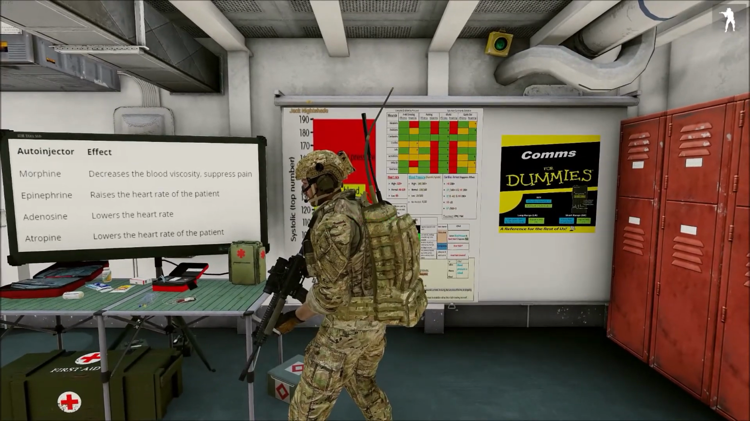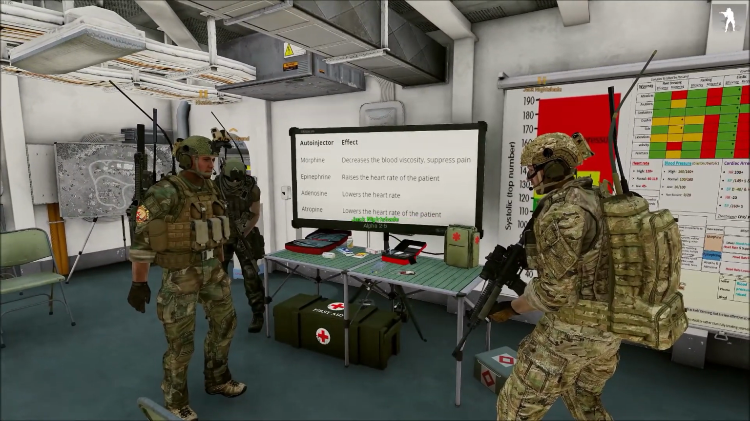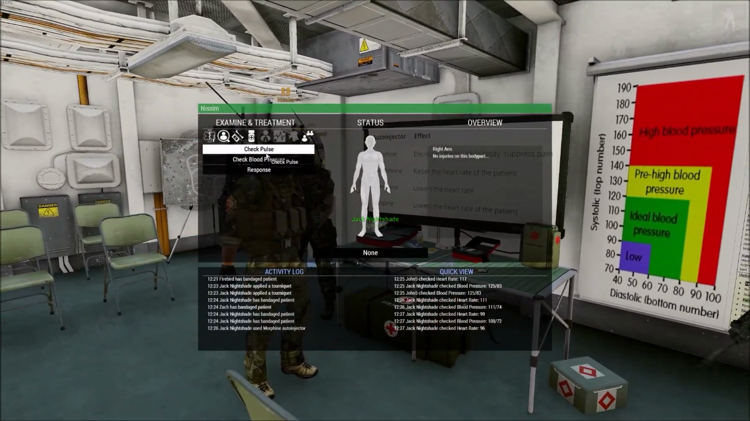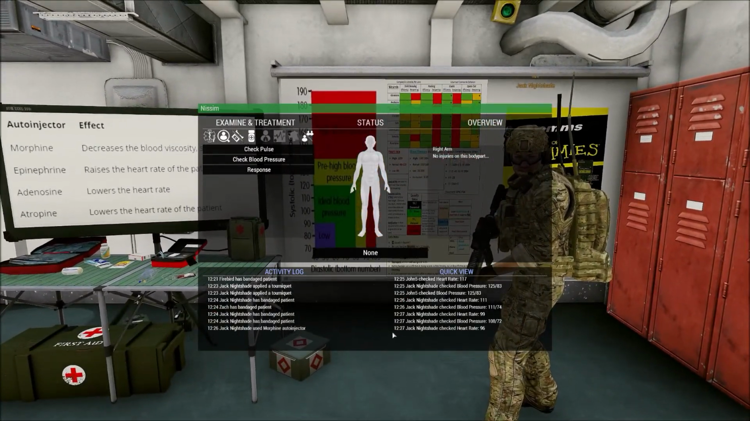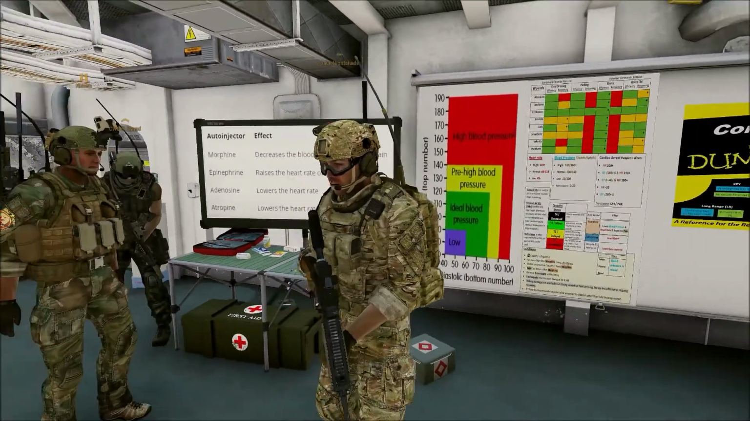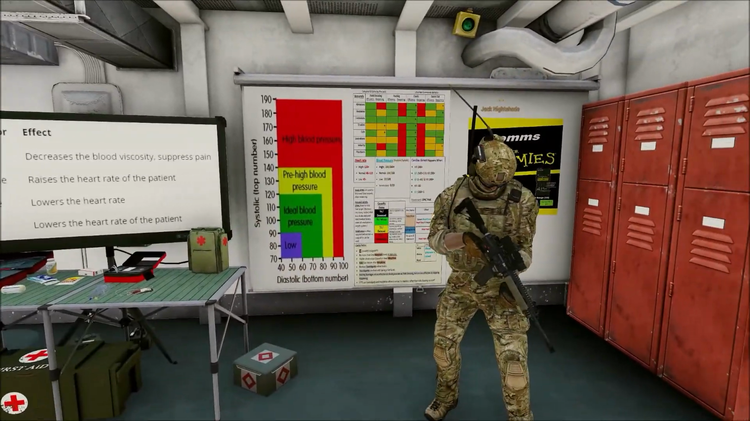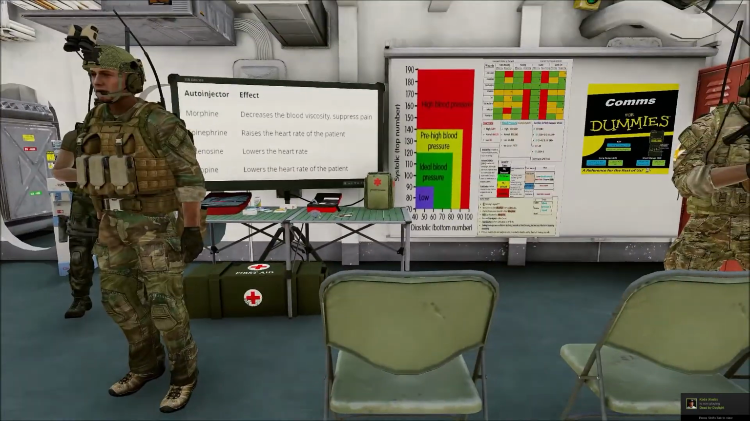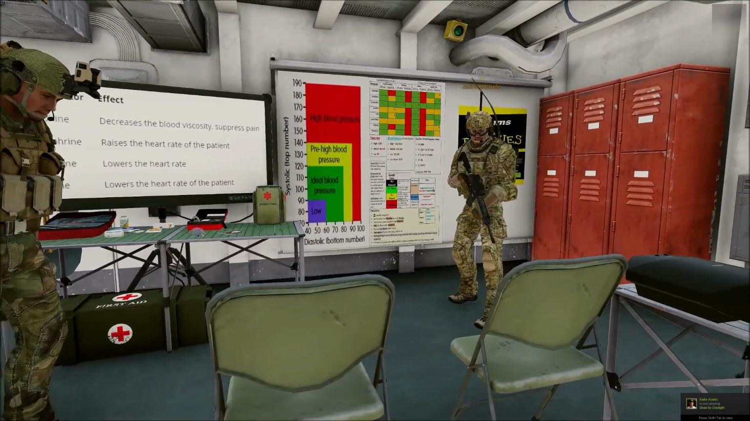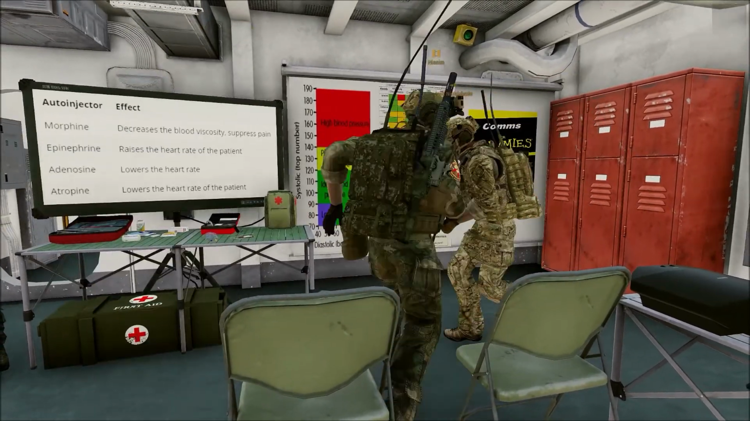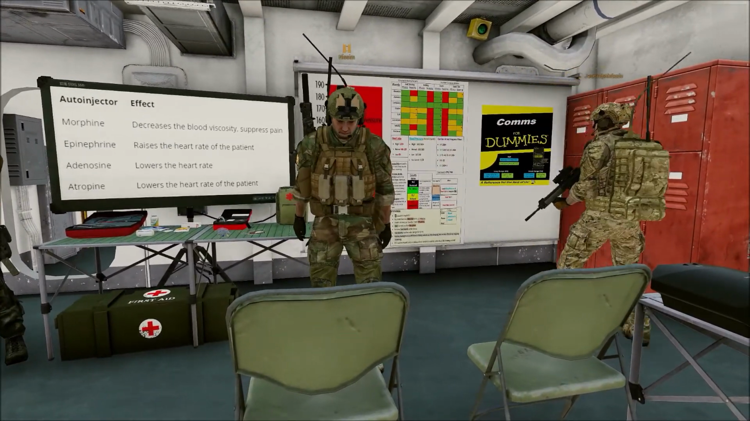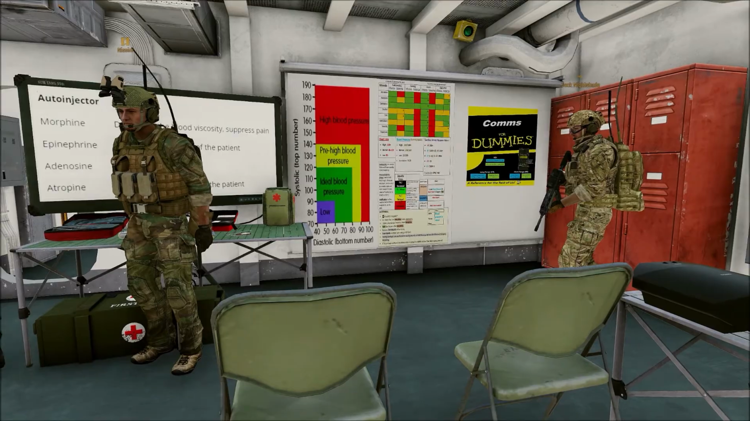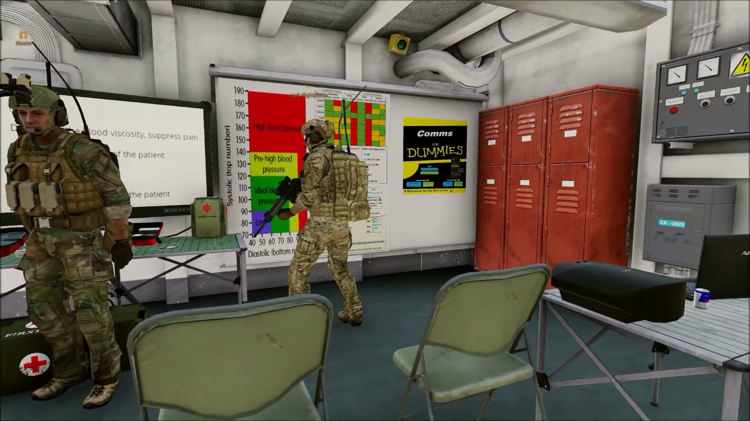I'm gonna check his pulse now. Monitoring. His heart rate is 98, so he's coming down. You want to check them though, that they don't go critical for some reason. Also, when a patient loses a lot of blood, their heart rate will lower, and their blood pressure will lower. To treat this, you want to inject them with saline or blood bags or whatever. To raise blood pressure or heart rate, you can use medication. So look at the chart over here on the right. It says morphine decreases the blood viscosity, suppresses pain.